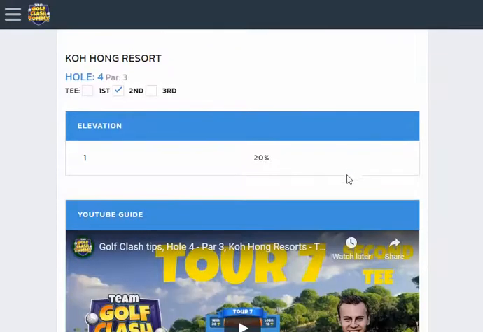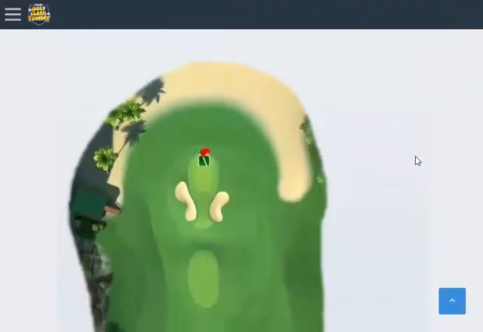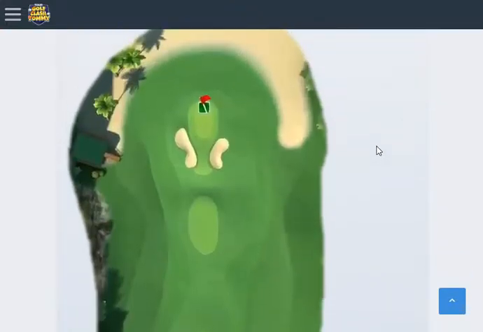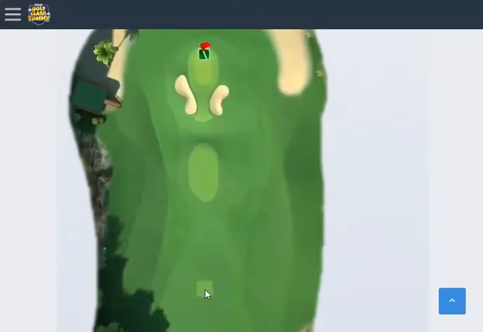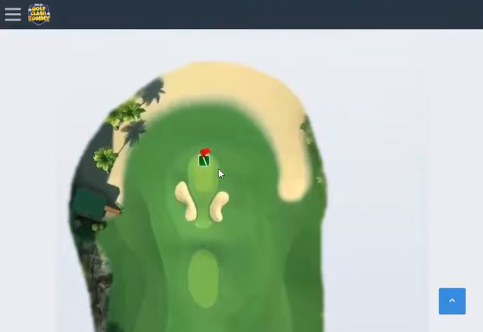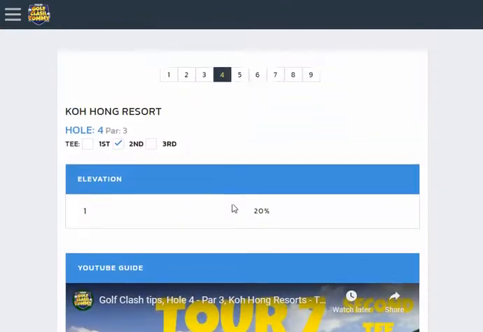So here he has a video for each of these. He has a video in just a second. Oh, and he's got a graphic so you can see this hole. So here's where you tee off, and it's downhill. But if you come up right here, it tells you 20%.